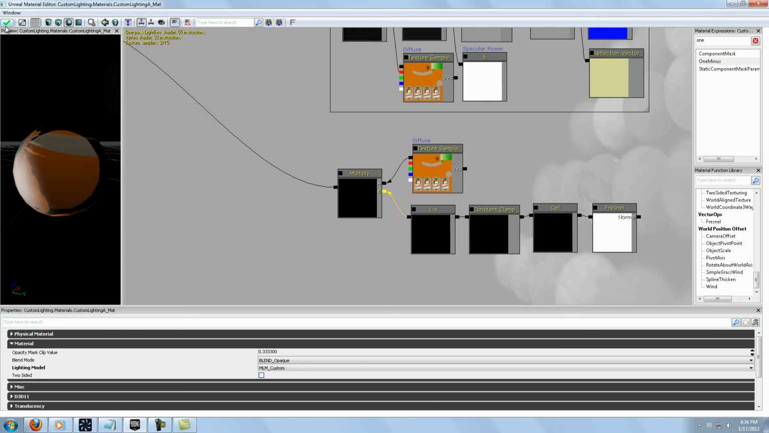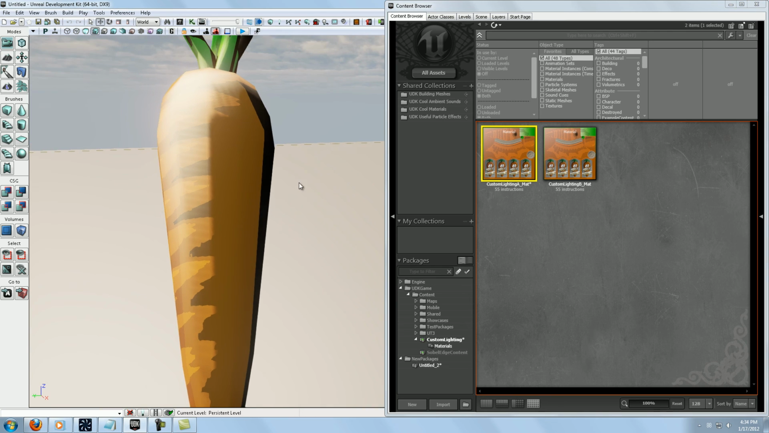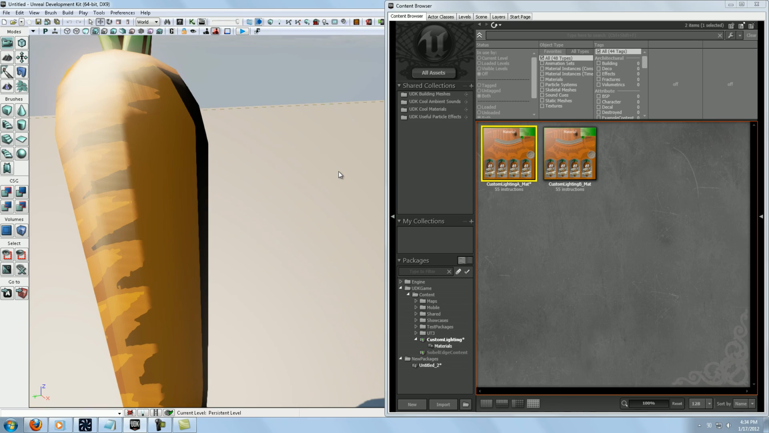See, so now the outside edge is always black, and we'll take a look and see what it did to the caret. See, so you can see it just adds a bit more definition to the shadow.